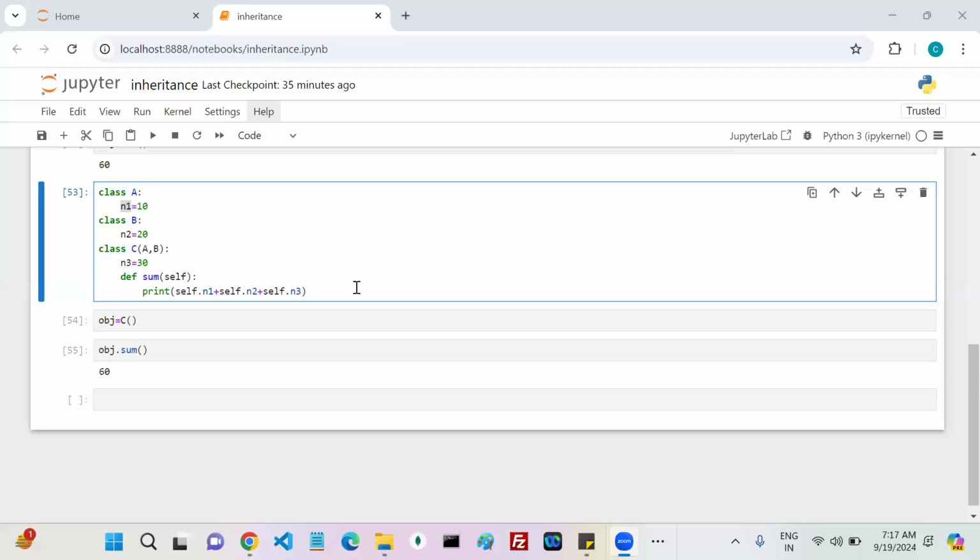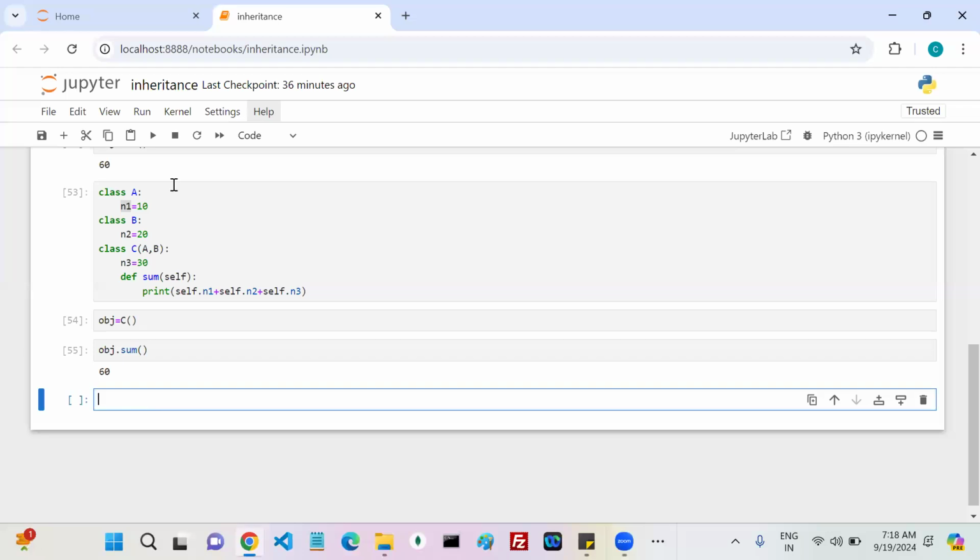Inheritance is not only for the variables. It is for what? Methods also. Inheritance is always at class level. Class contains what? Variables and methods, or not? Yes or no? Agreed, everyone? All are okay? Okay, then.